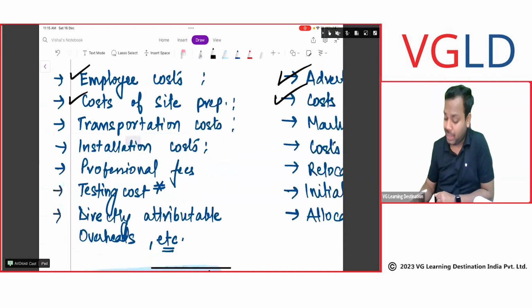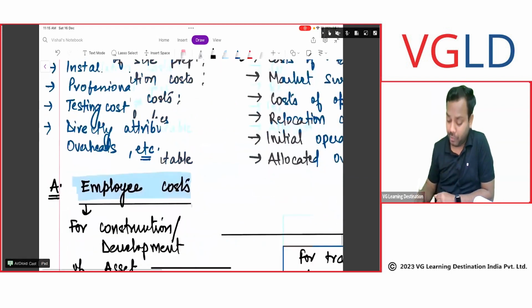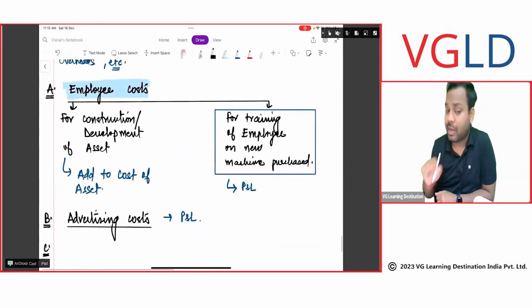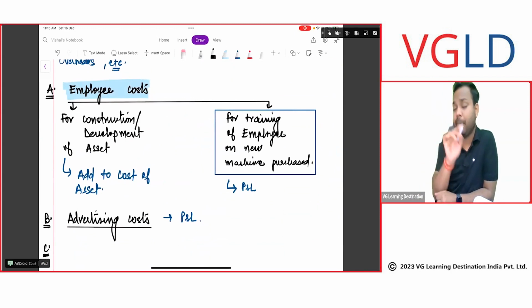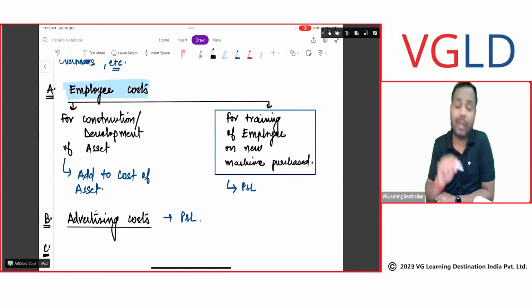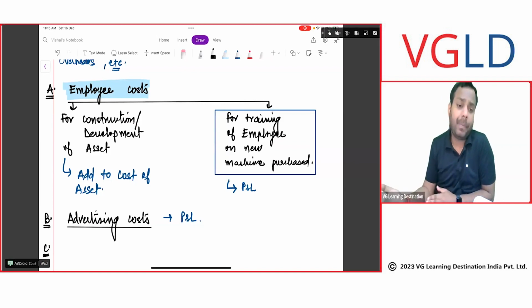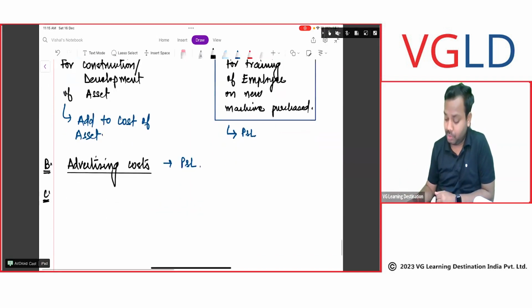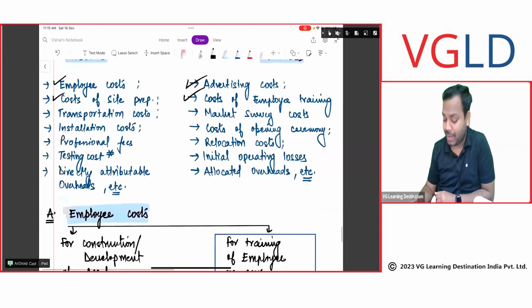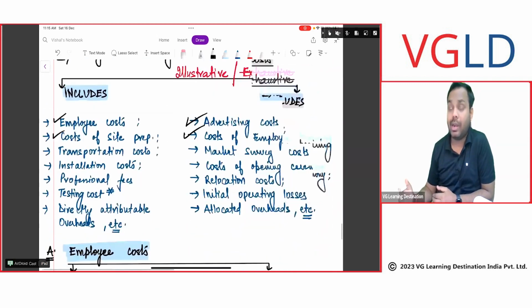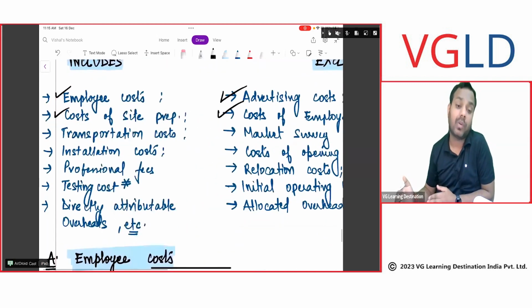See, let's suppose take an example. Employee costs for construction or development. Do you have the control? Yes, you have the control. If an employee is not constructing, if an employee is not working, I will not pay. Simple. I will pay only if they construct or if they help in development, right? Otherwise, we will not pay. Simple. So we have the control, but here in advertising or in staff training, we don't have the control over anyone.